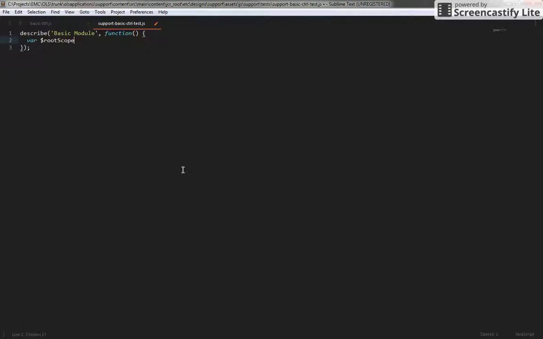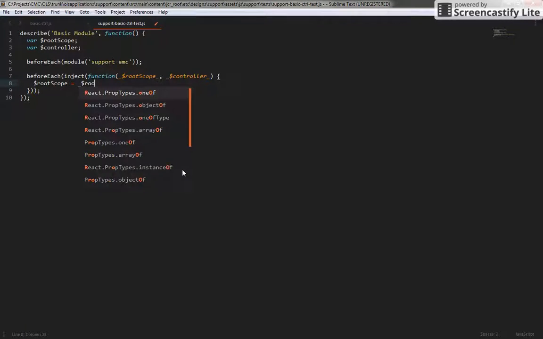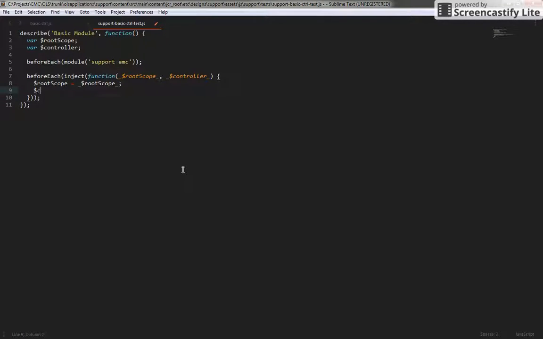Then I'm going to declare both root scope and controller, because I'm going to be using both of those. And before each, I'm going to be using the TMC project, because that's the Angular application that has everything. I'm also going to be using an injection here of root scope with underscores, and controller with surrounding underscores. Then I'm going to say that root scope is root scope, and that controller is controller. That way I'm using the actual values from Angular Mocks.